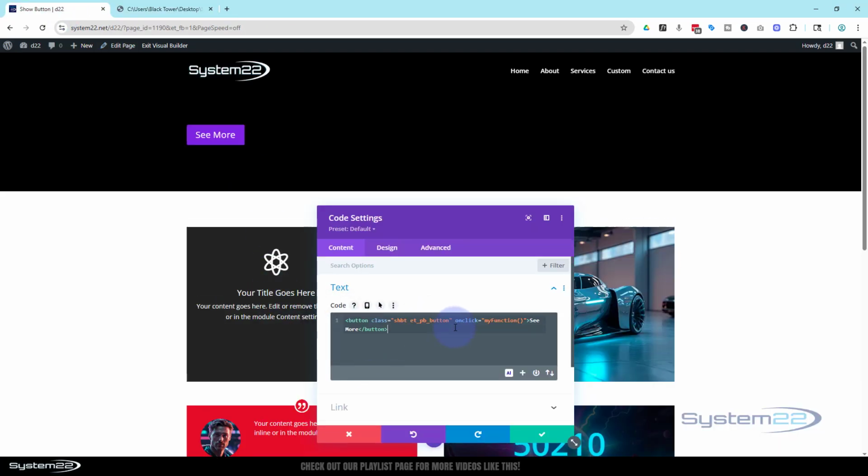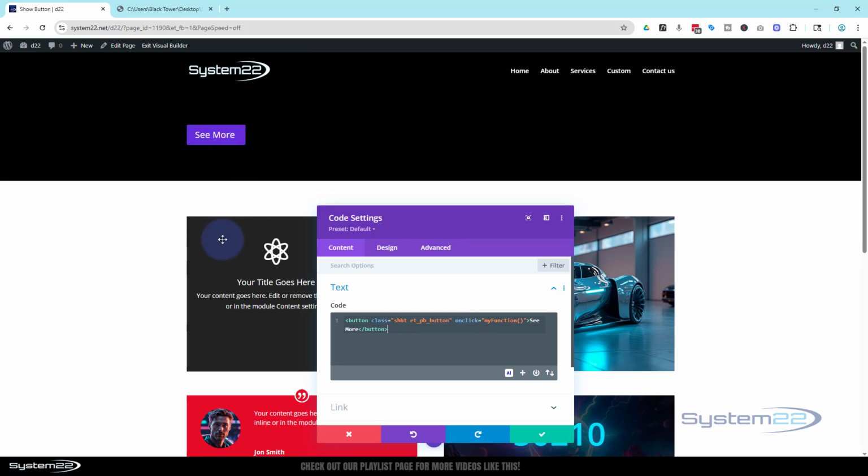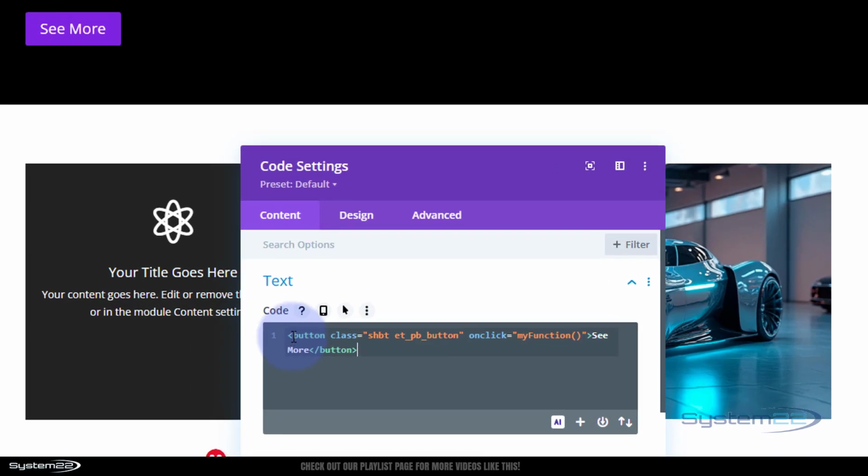You'll see something appear at the top there. There it is right there. And what I've done, I'll explain this. I've created a button by just using a button. I've given it a class of SHBT that we'll use to target the button so we can toggle our section on and off here. On click, it's going to run a function called myFunction, and we'll create that in a moment. I chose to make my button into a normal Divi button.